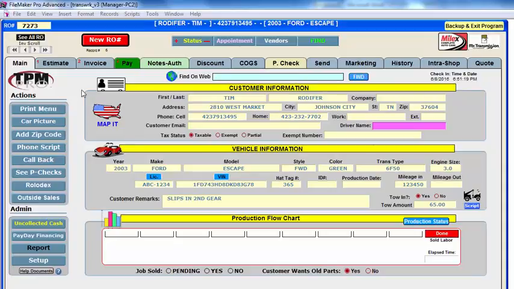Okay, we're going to show you how to create an estimate. Now, in order for you to create an estimate, you first have to find the customer that you're looking for. There's two different ways you can find a customer. One is you can click on this Find button up here at the top.